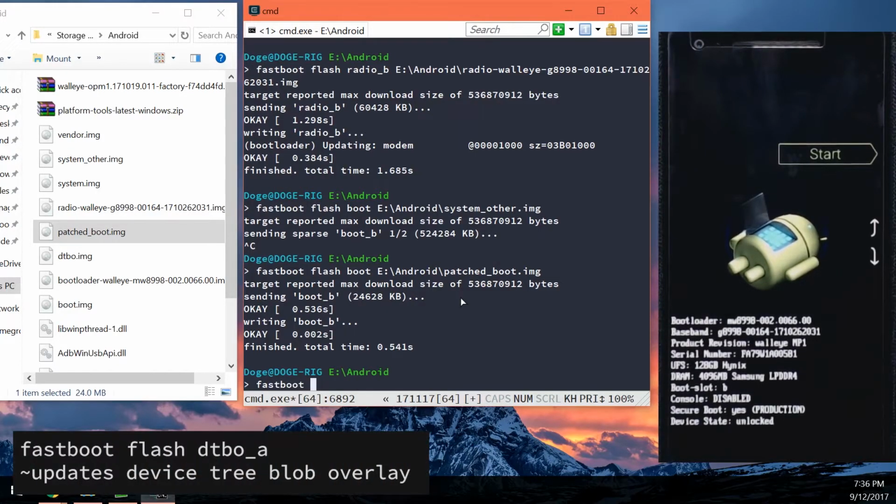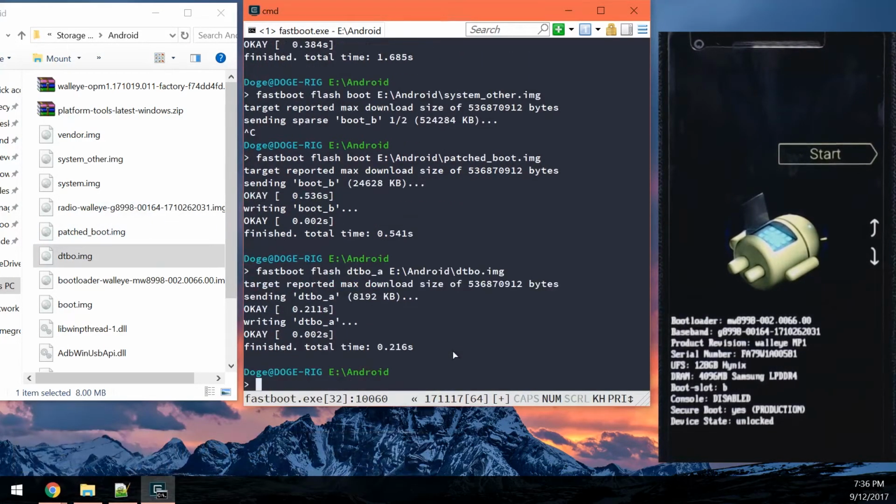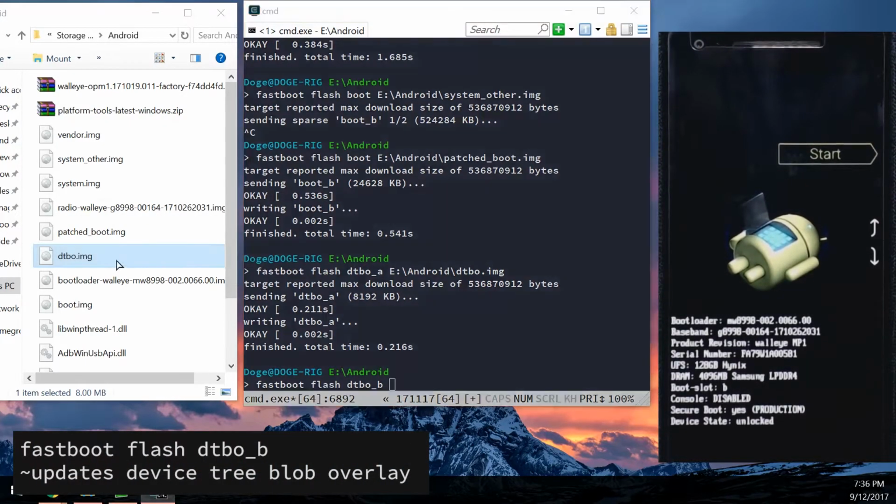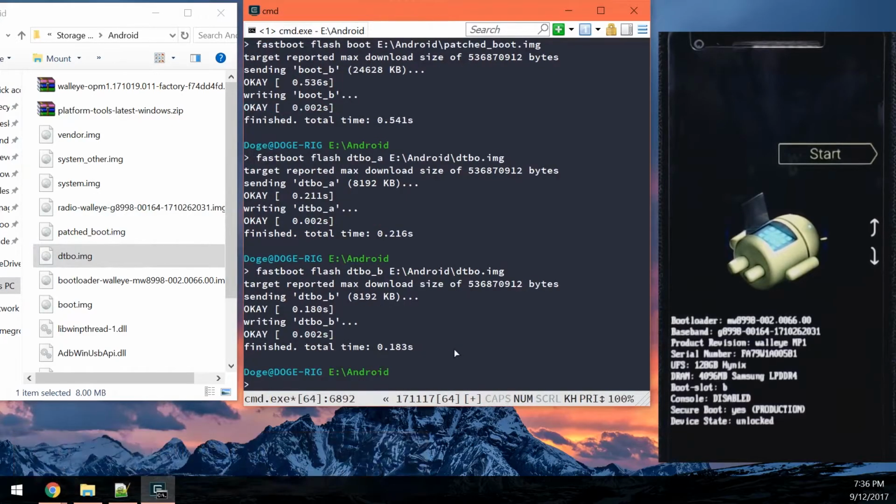We'll type in fastboot flash dtbo_a, leave a space at the end, dragging in our DTBO image. And then we'll do the same for the B side. Fastboot flash dtbo_b, leave a space, and then flash the same image.